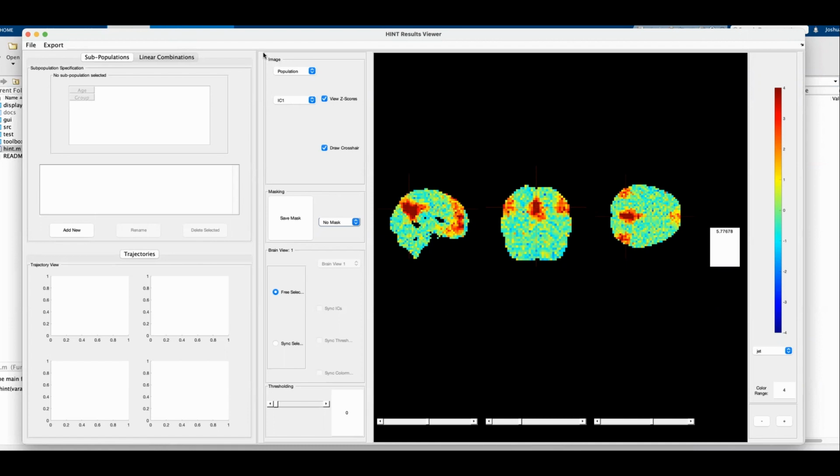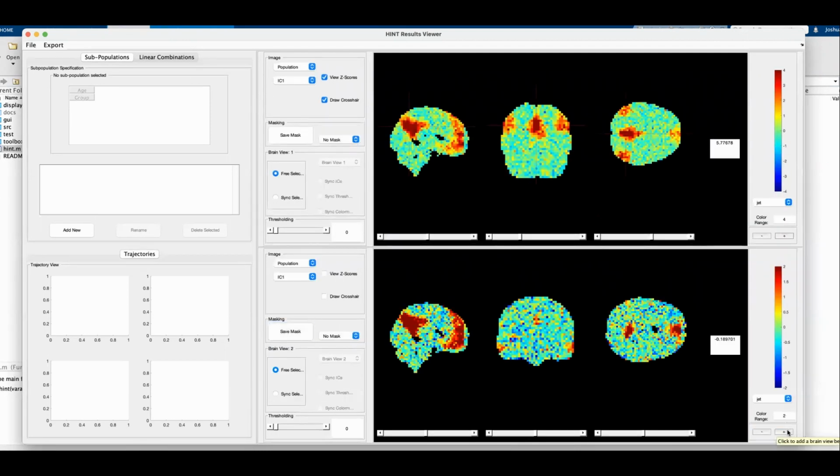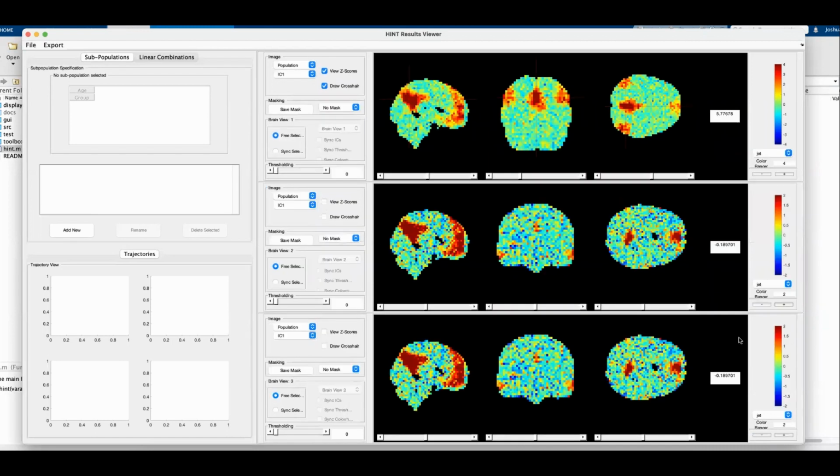Another thing we'll likely want to do is look at several of the different population level networks at once to compare the spatial regions that are active within each of these networks. So this is a good use for that plus and minus button that we saw down here earlier that are going to let us open up more viewers. We did an analysis with 3 different ICs, so I'm going to go ahead and open up 2 more viewers so that we have a grand total of 3 that we're looking at.